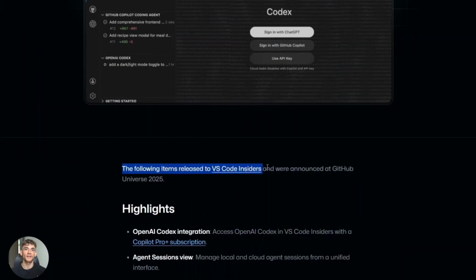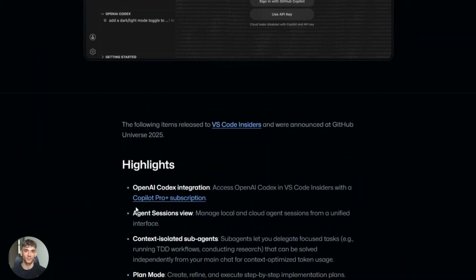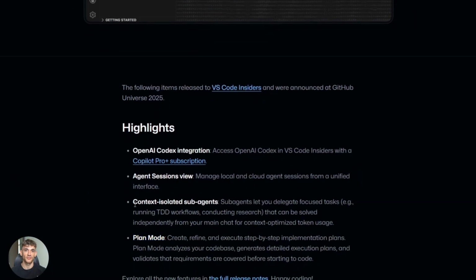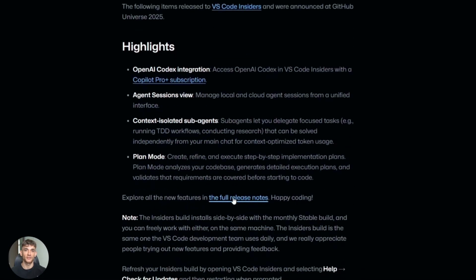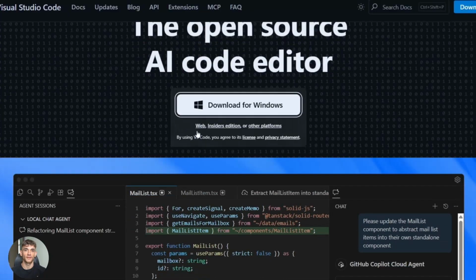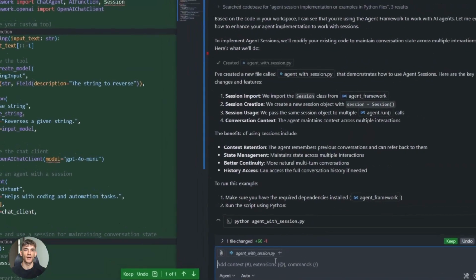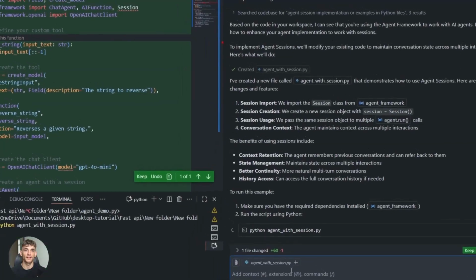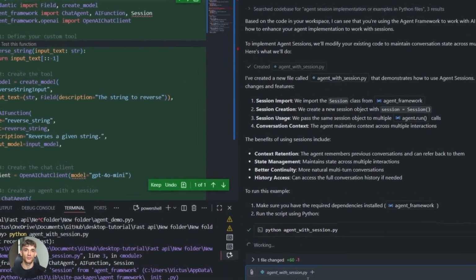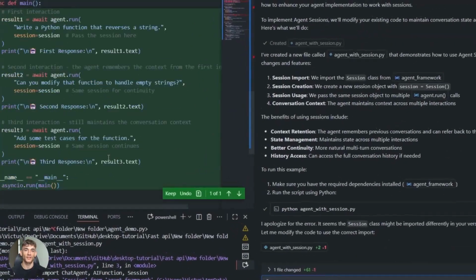But wait, because the VS Code updates are even crazier. We're talking agent sessions, sub-agents, and plan mode. Let me break this down, because this is where Copilot goes from being your assistant to being your lead developer. So first, agent sessions. You can now manage coding agent sessions right inside Visual Studio Code. These can be local or cloud-based. You've got a whole view dedicated to tracking what your agent is doing.